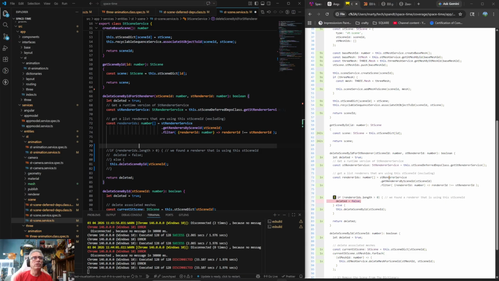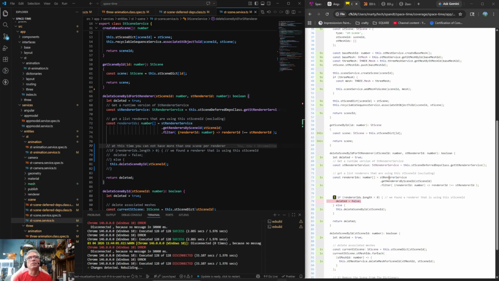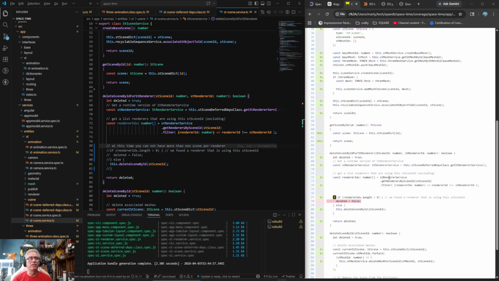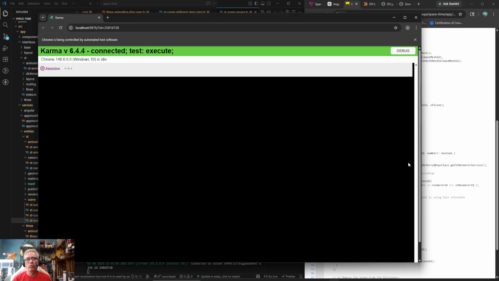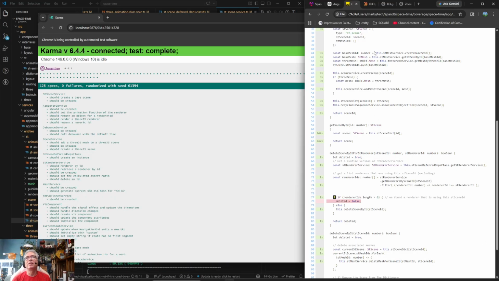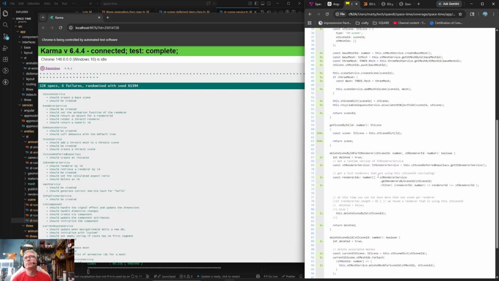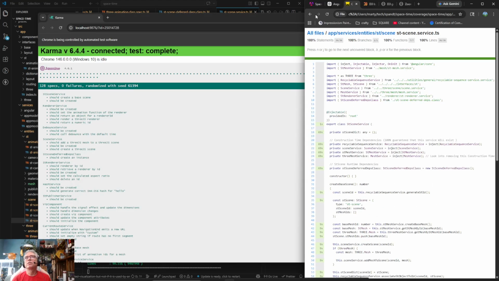I'm just gonna go here. I'm gonna say at this time cannot have more than one scene per renderer. And this is gonna keep happening too. This isn't a one and done kind of thing, unfortunately. We're going to have this problem all up and down, because we don't have any many-to-many relationships actually implemented yet, I don't think. So, all right, let's go back.